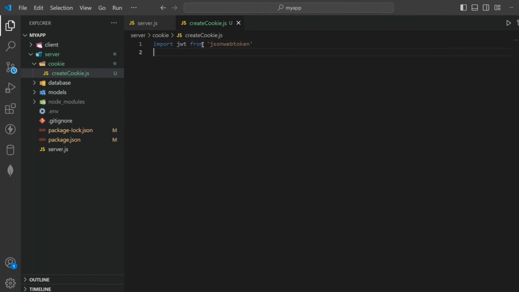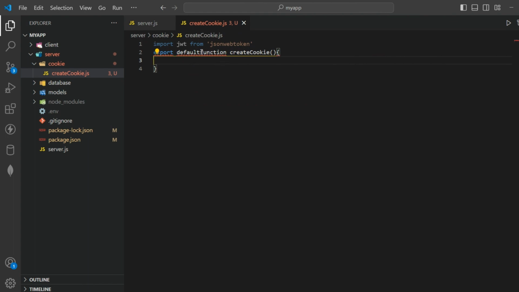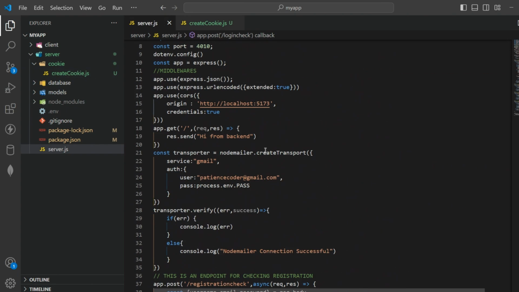Now I'm going to create a function with our file name, which is createCookie, and then we have to export this because we're going to use this function inside our server.js file. So now our createCookie function is exported. Let's use that inside our server.js file.